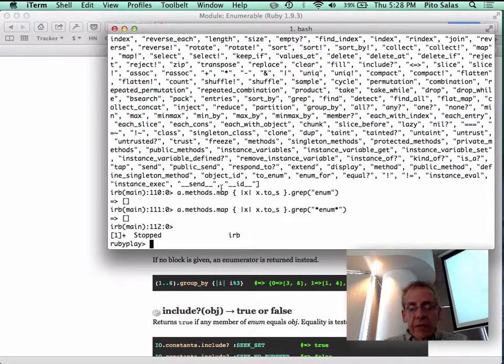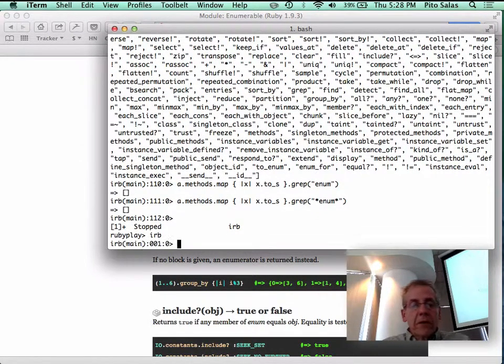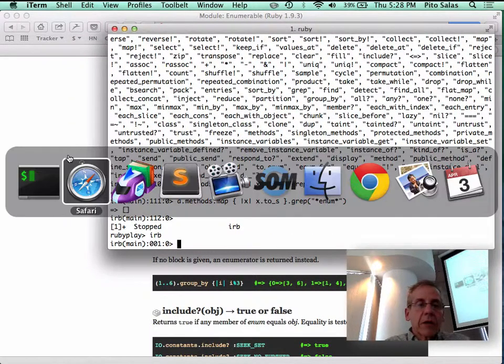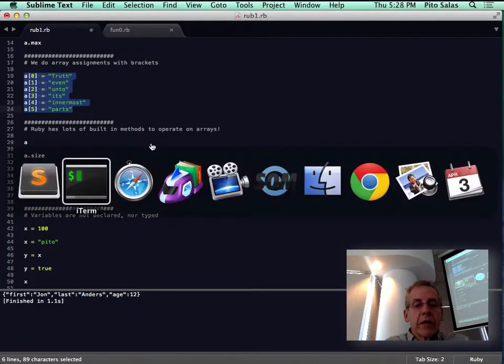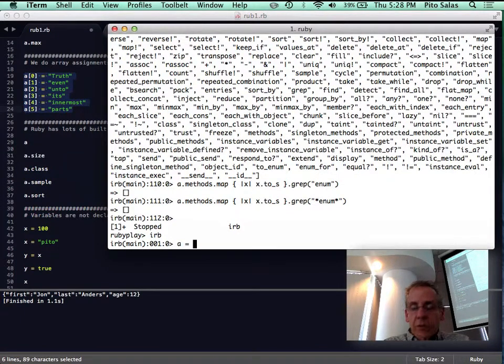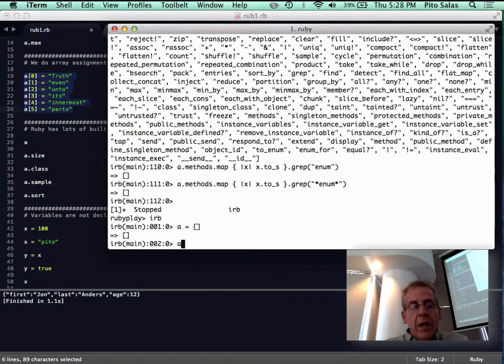I won't get into regex right now, but I'll do this. No, that's not going to do it. Go back to my text file. Copy this again. No, I don't need that. I can do it this way. A equals an array. A dot methods. That's an array of symbols. Map x to string. Now I got an array of strings.